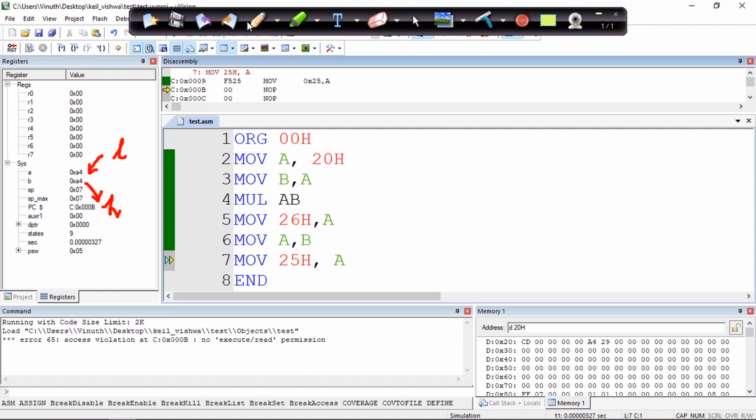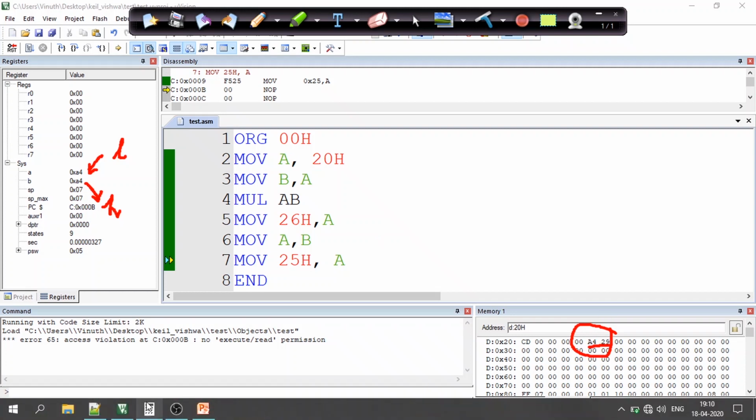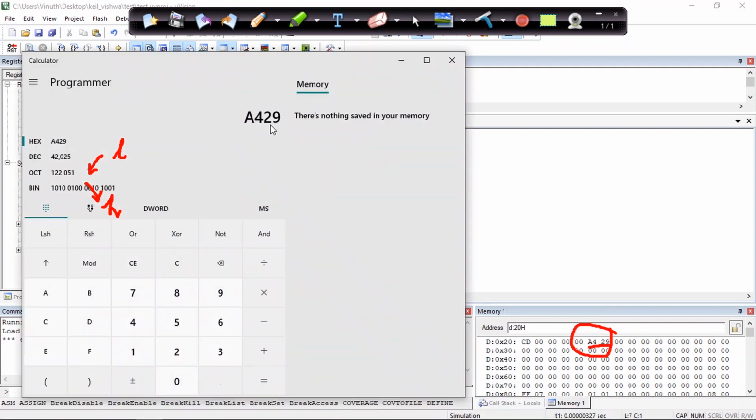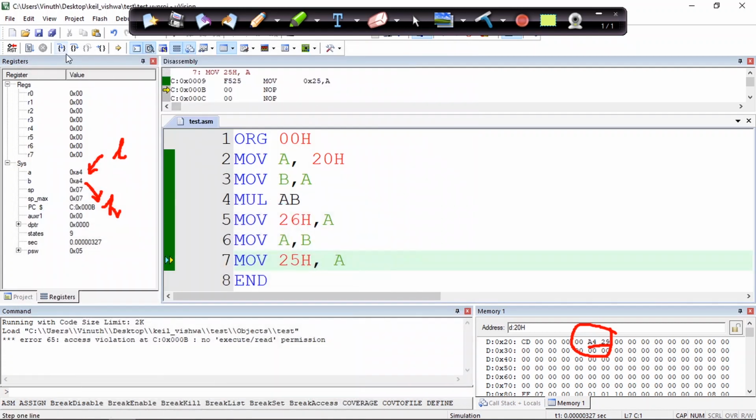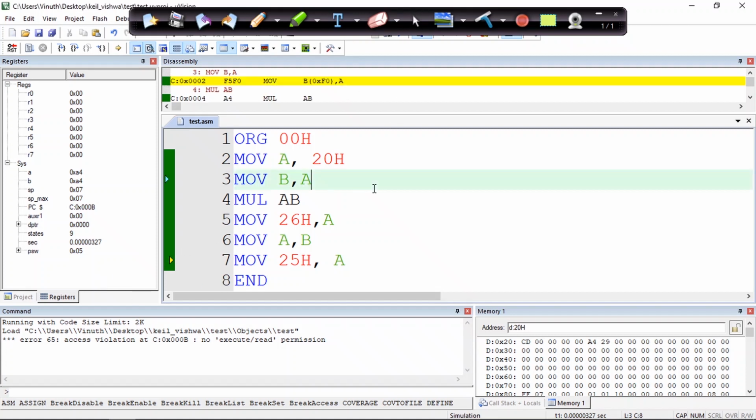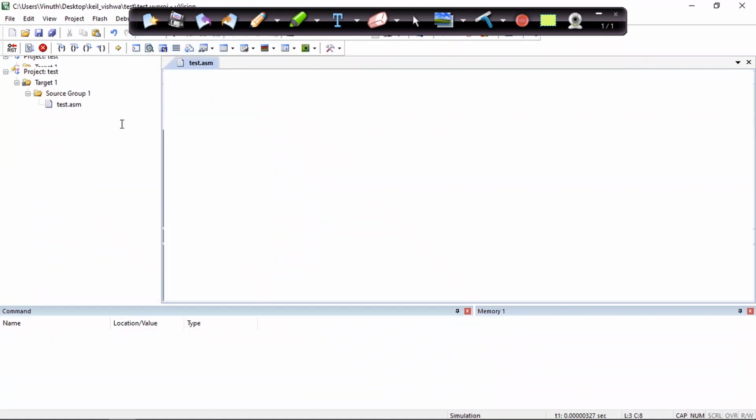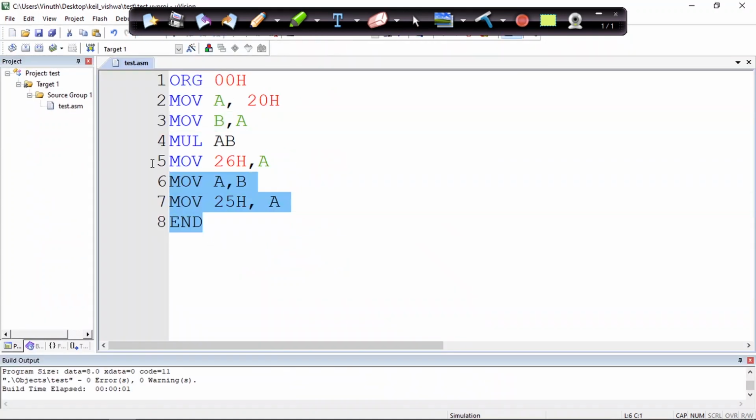So here you can observe that at this particular point your data has been changed to A4 and then 29. Okay, same data what we have got in terms of our calculator over here. So this is all regarding my square operation. Now let us look into the next program.